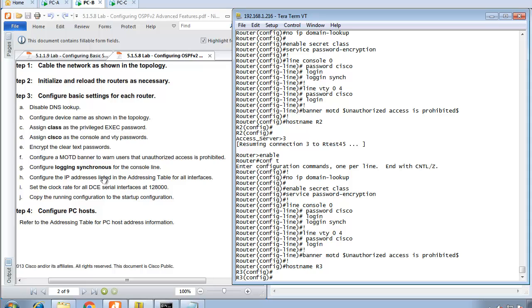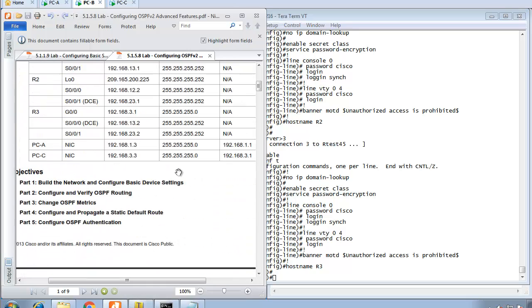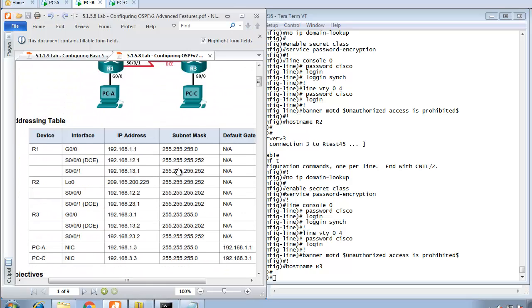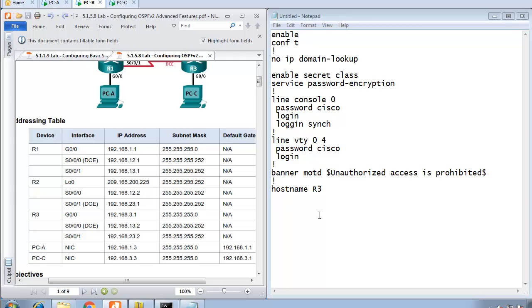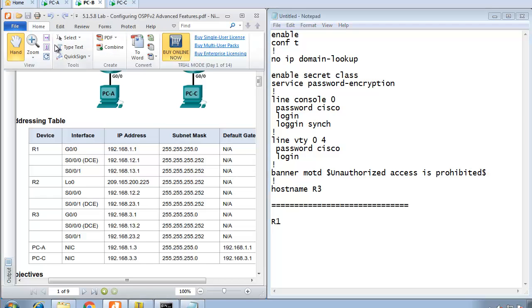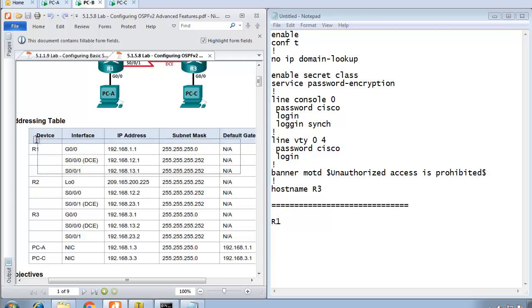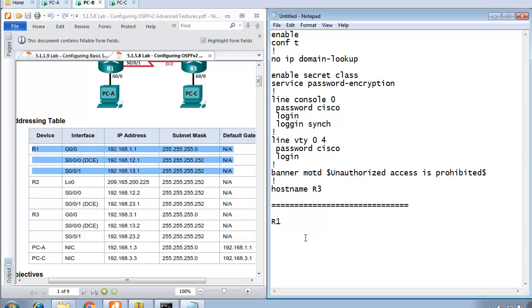Okay. Now configure an IP address. The IP addresses are listed in the table. So if I go to the table, these are my IP addresses. I need to configure them. Then we go to Notepad. I'll make a small separation here. This is R1, so I need to configure these IP addresses, these ones here. Sorry.